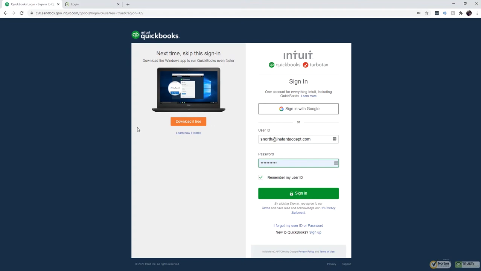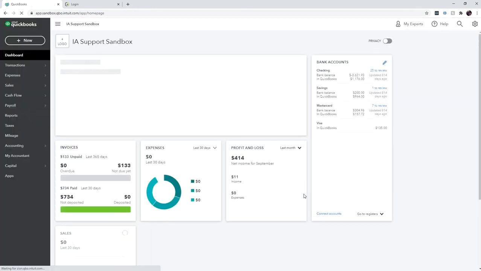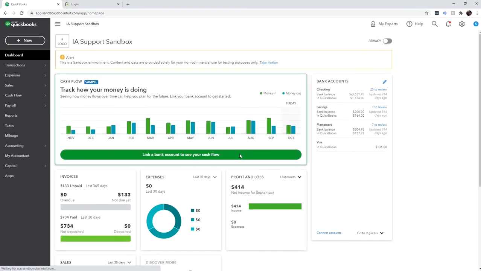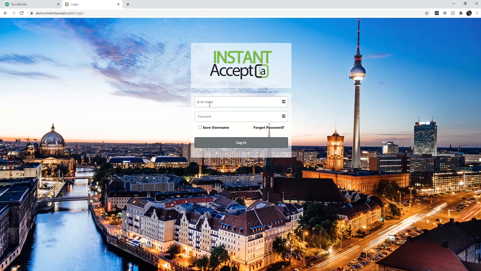So we'll go ahead and pull up our QuickBooks. Again, we're going to log in as the admin user. Now that we're logged into QuickBooks, we'll go to our Instant Accept account. And log in.